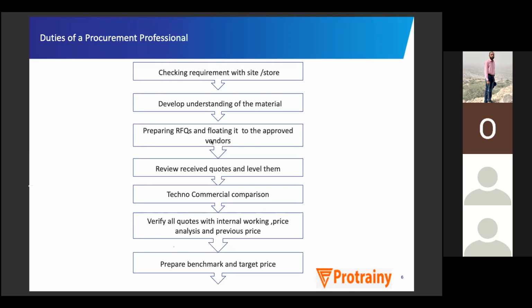So jo bhi hamare approved vendors hai unhe hum ye inquiry float karenge, and then they will be sending quotes to you, and after receiving the quotes, you will be preparing a techno-commercial comparison. So by techno-commercial, I mean that all the technical details will be there, all the price related details will be there, all the other details will also be there.